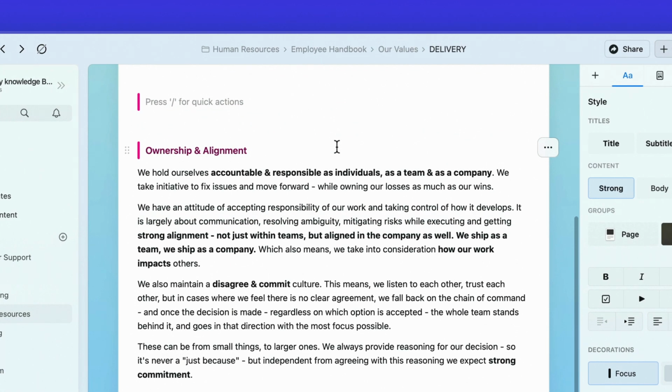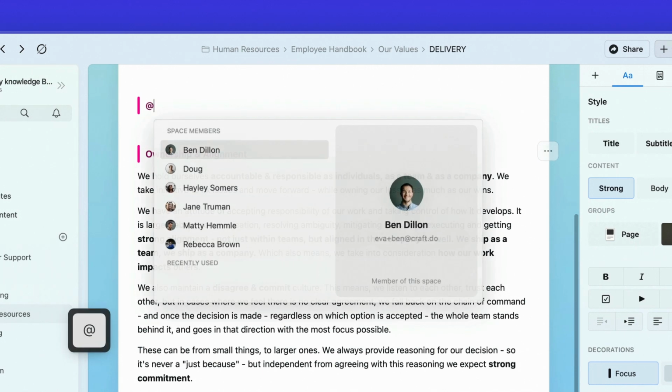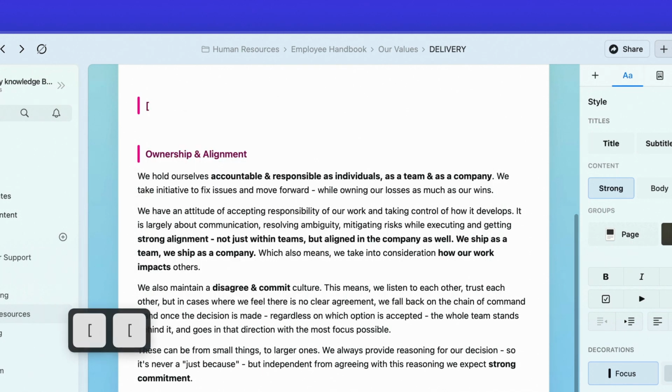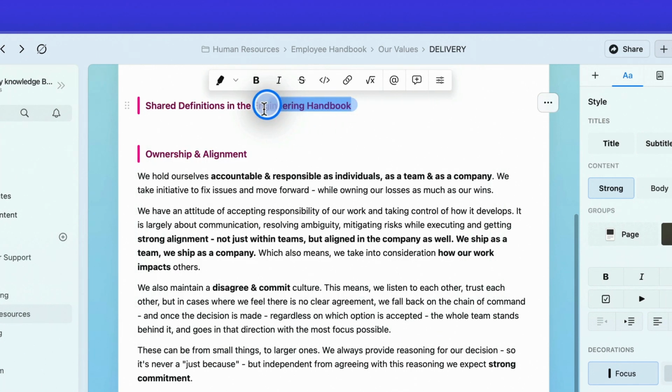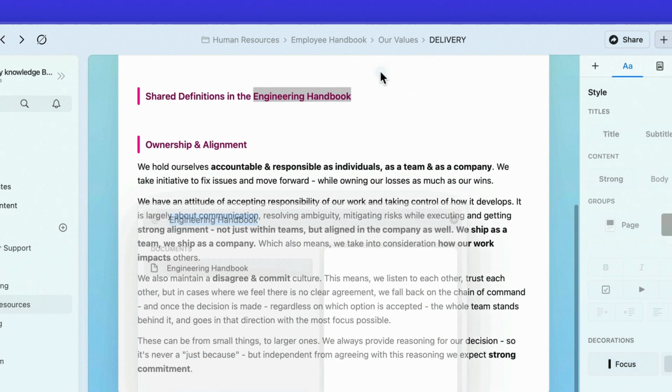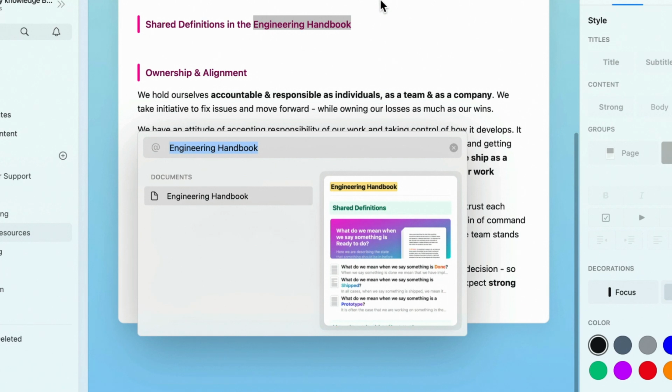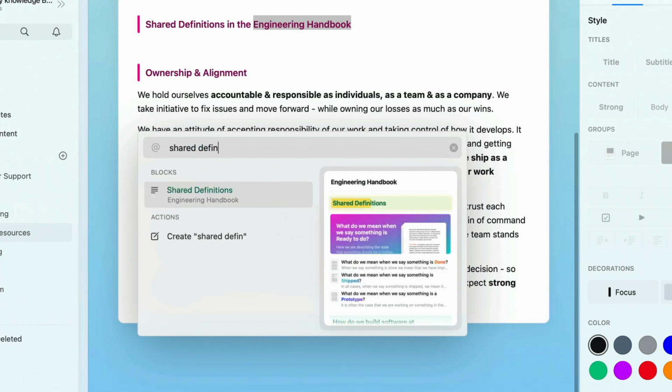You can create inline links between documents by using the @ symbol, using double square brackets, or highlighting a piece of text and clicking on the @ icon. Then you can choose from a document, page, or block of your choosing.